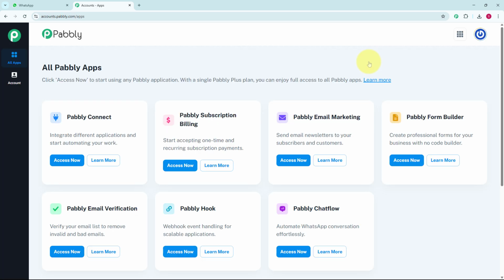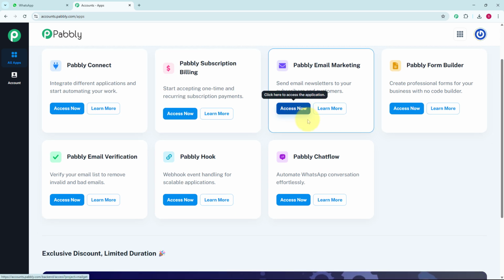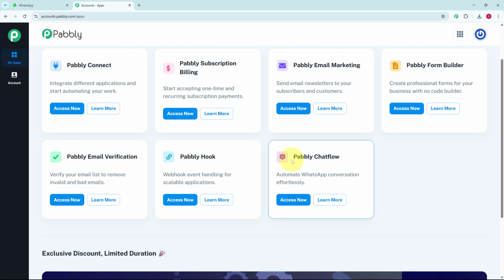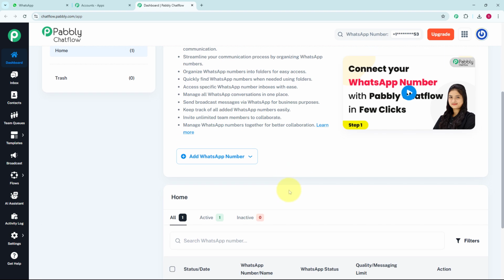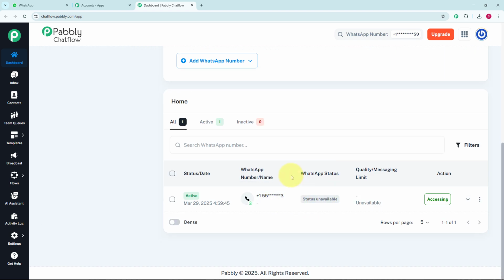Once you finish your sign up, you will get this all Pabbly apps page and here you can see the apps provided by Pabbly. You can access any of these apps according to your need, but for creating a chatbot, we just need to access the Pabbly Chatflow app. In this app, we have two buttons, access now and learn more. For accessing Pabbly Chatflow, we just have to click on access now. Once you click on access now, you will get this dashboard page of Pabbly and here you can see this is the number I have connected to my Pabbly Chatflow account.